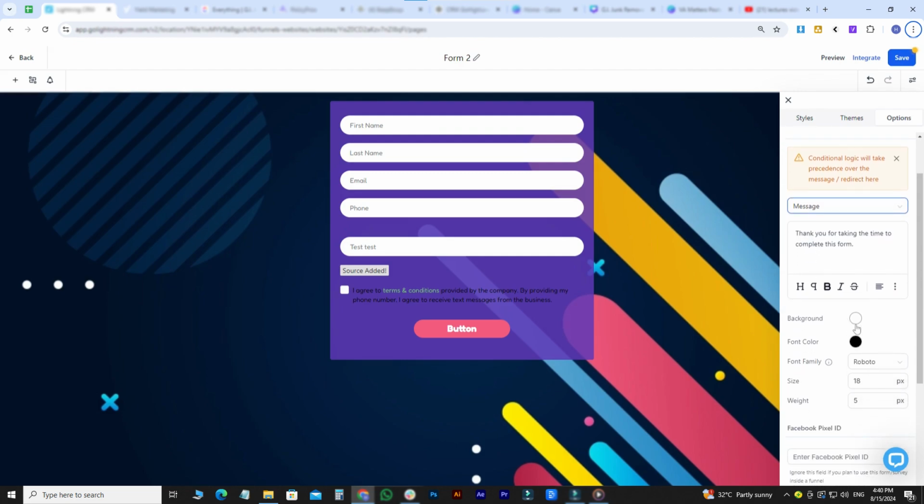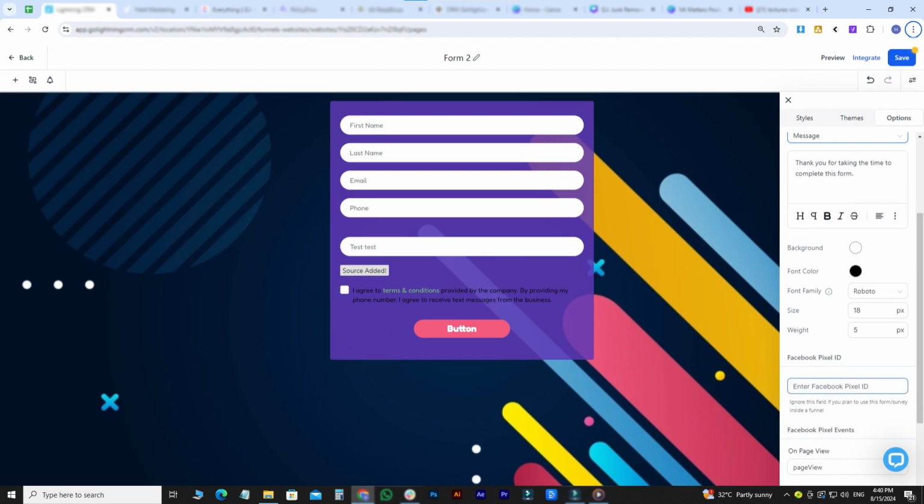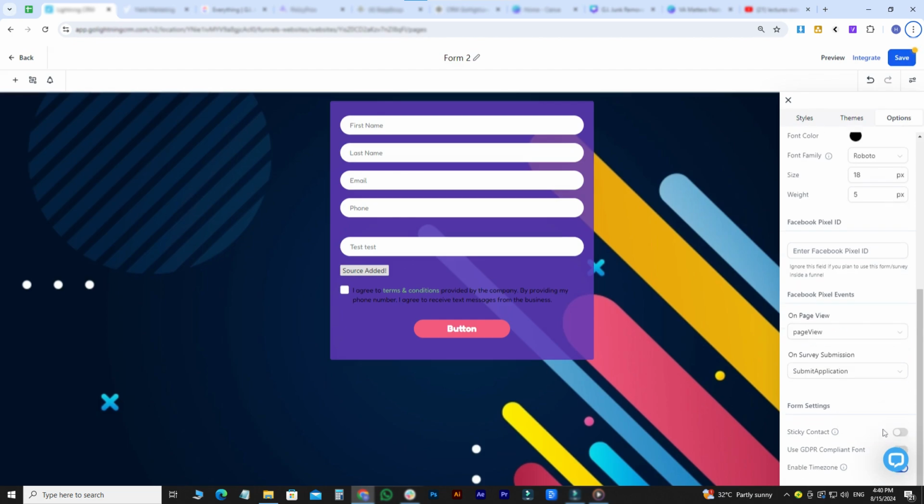And from here you can change the background or the font color for your submission page, and you can do all these settings for your submission page. And in this field you can enter your Facebook pixel ID, and you have all these options for Facebook pixel events. At the bottom, we have the option for sticky contact, GDPR compliant font, and the enable time zone. So what sticky contact will do, it will autofill contact information previously entered, so you don't have to enter it twice. And you can enable time zone. It will capture the time zone information of the individual submitting the form.